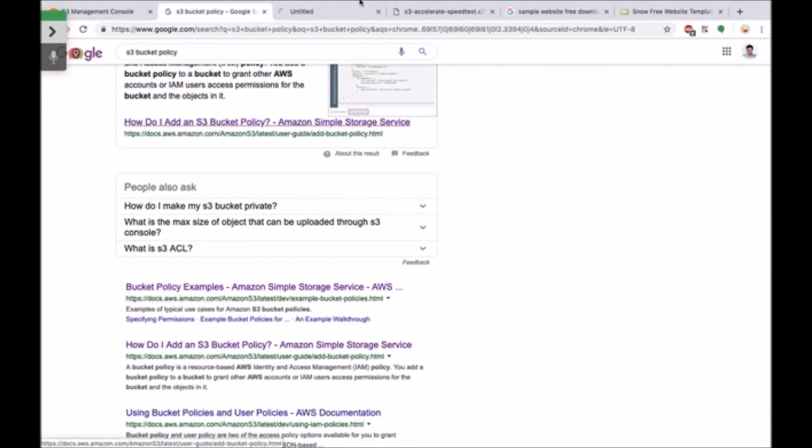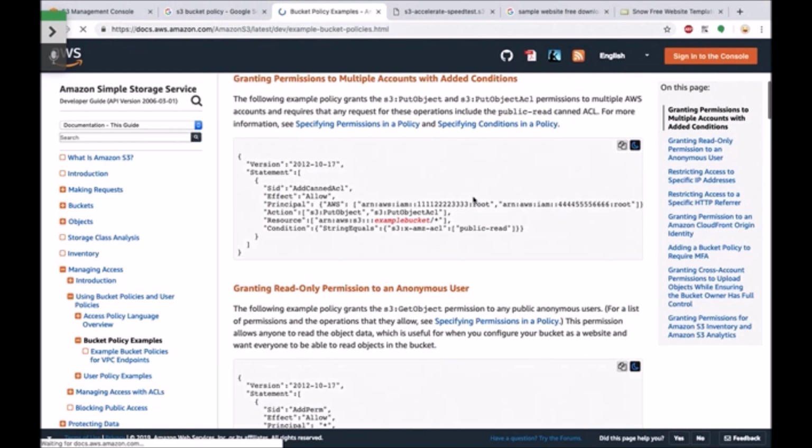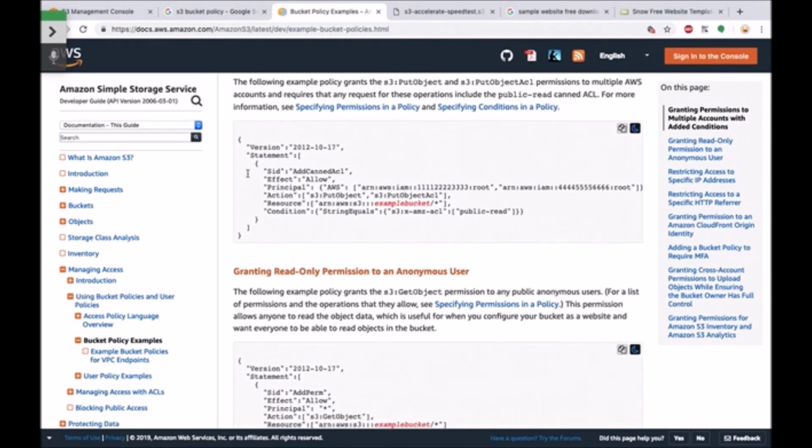Bucket policy samples. For example, this is my SID. I want this action to be allowed, and the AWS principal defines who is going to access it. I am allowing this particular account, the root of this account ID, so anyone with root access of this account can access that particular bucket. Apart from that, anyone else trying to access my S3 bucket will be denied.